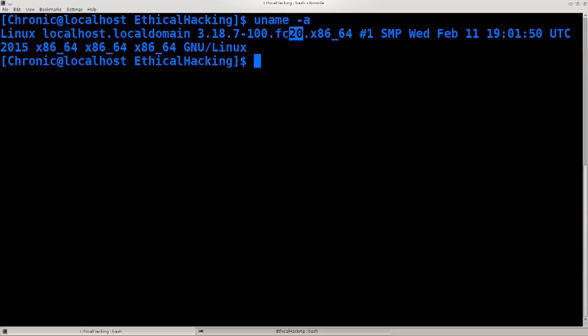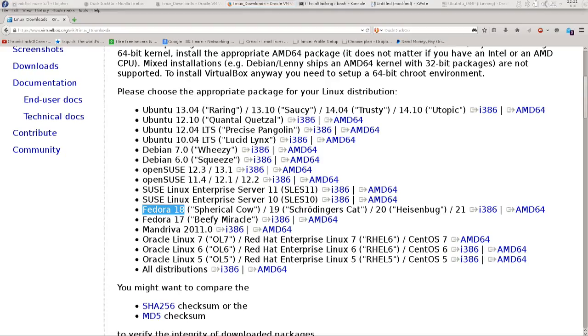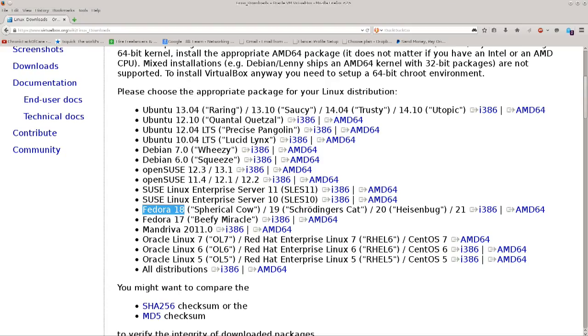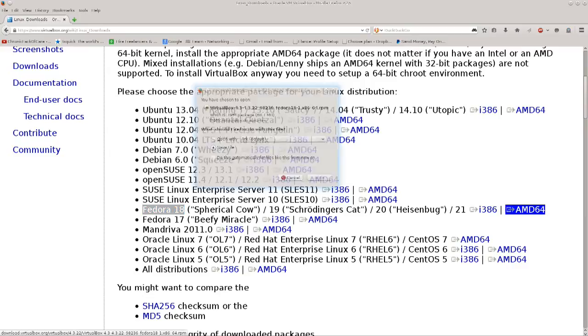It's number 20. And then you have the architecture, so it's x86_64. There we go, 64-bit architecture. Fantastic. Now that we have established that, you can actually go ahead and click on it. If you're using a 32-bit one, just click on the 32-bit one.